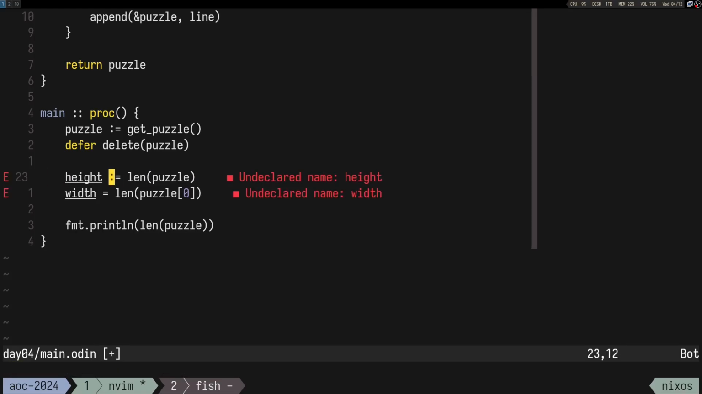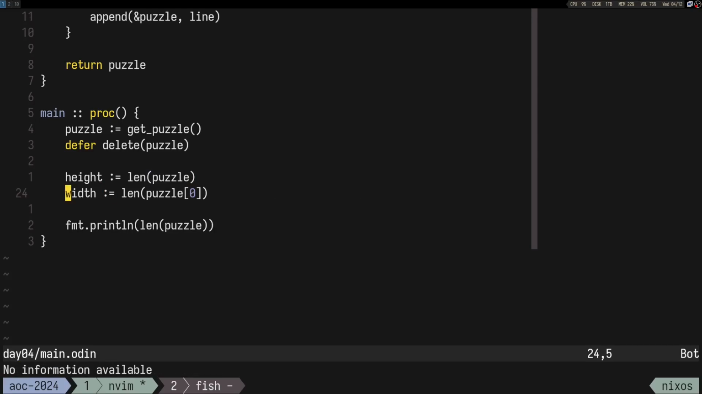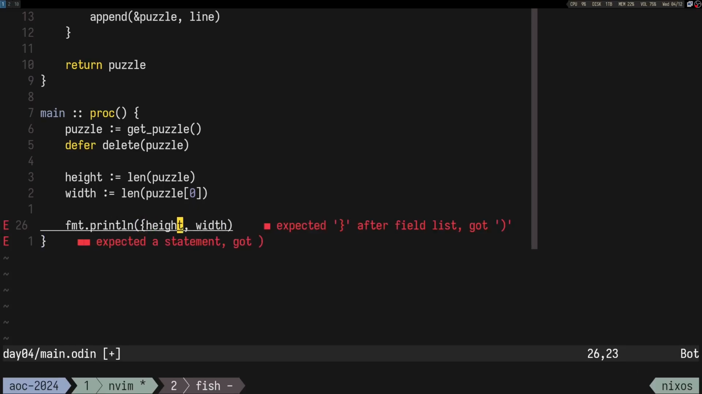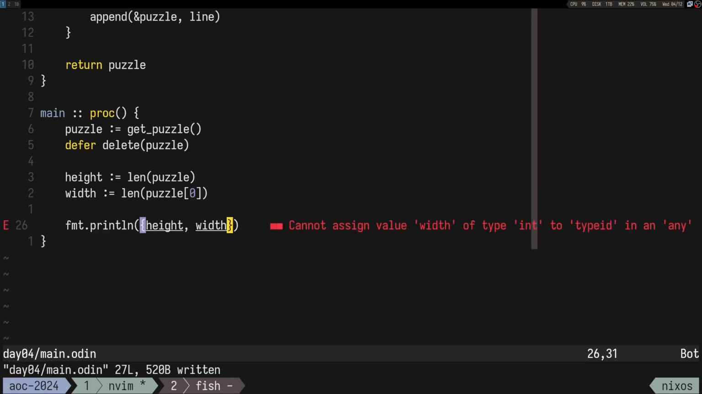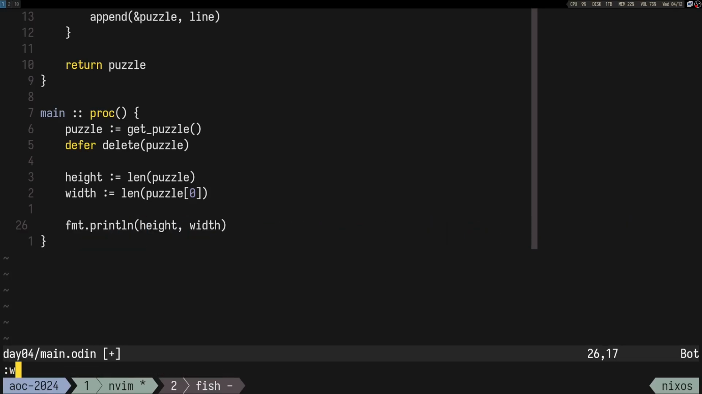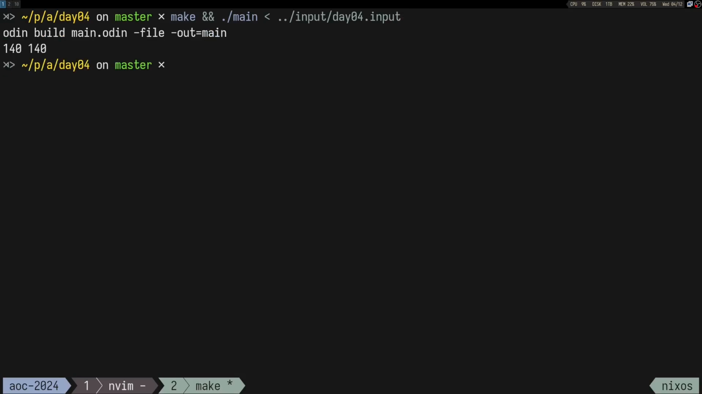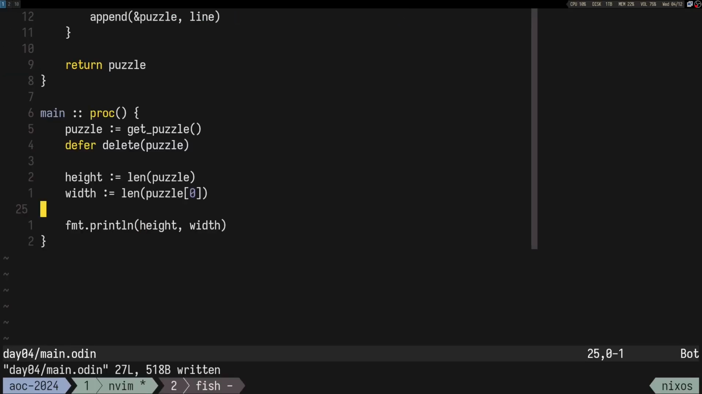Oh, and you have to declare them with the thingy. Okay, so both of them should be height, width. Can I print them like that or something? Whatever, let's see. Okay, so it's a square matrix, perfect. Not that it matters, but yeah.